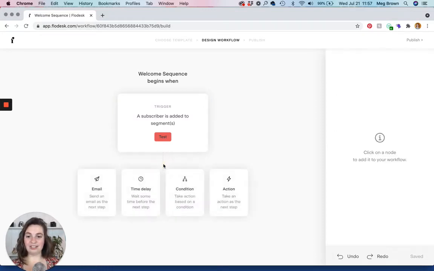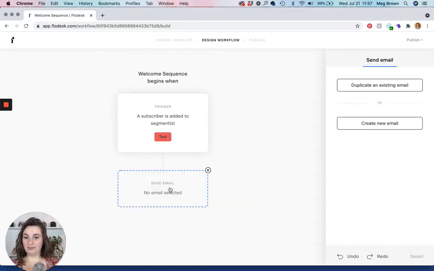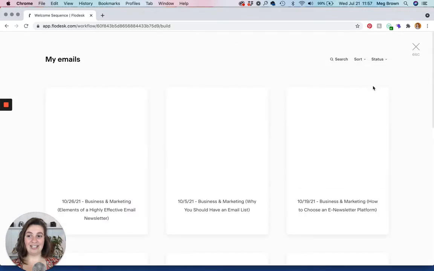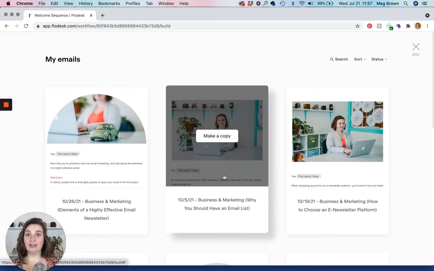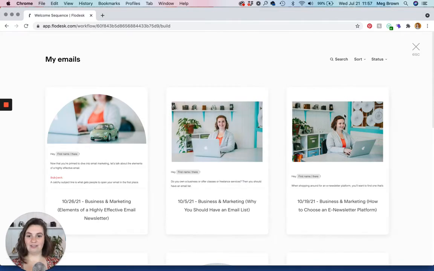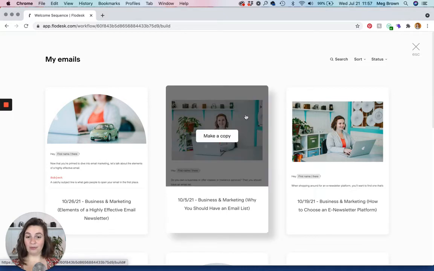You click this plus here. The most common thing to do is to have an email send automatically. What's snazzy here is that you can duplicate an existing email. And when we click that, it chooses your email, so not from another email workflow. None of these emails are in my welcome sequence. These are my actual email newsletters, which is awesome. It saves you so much time if you've already put together a beautiful email.